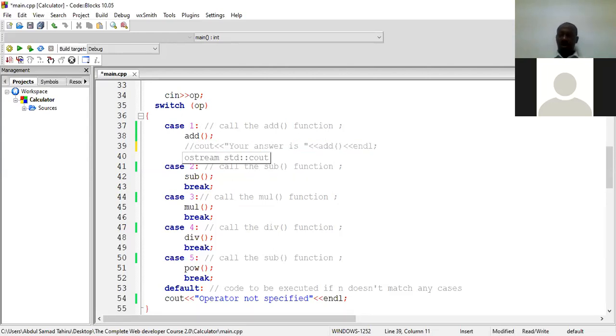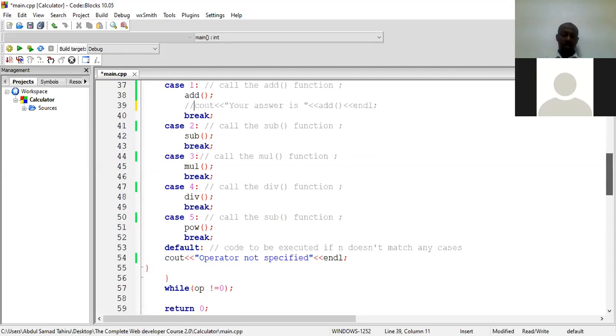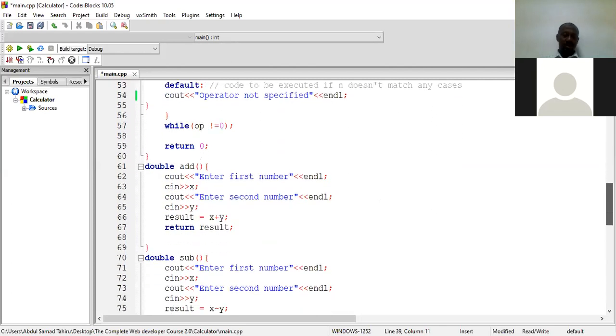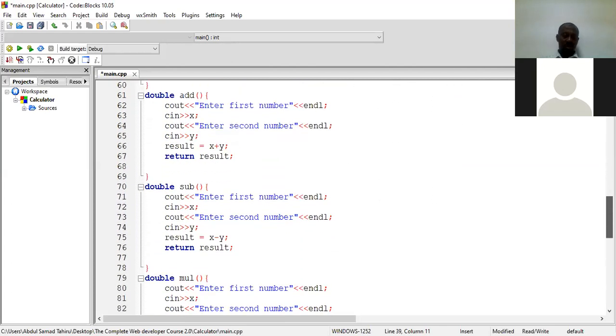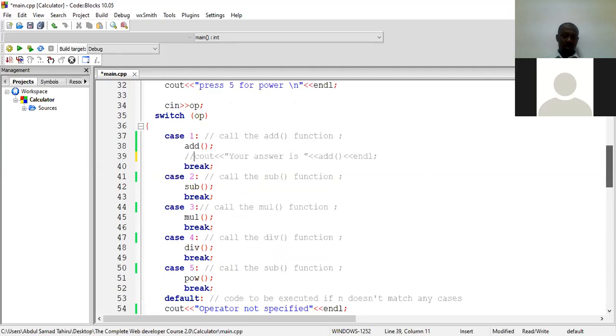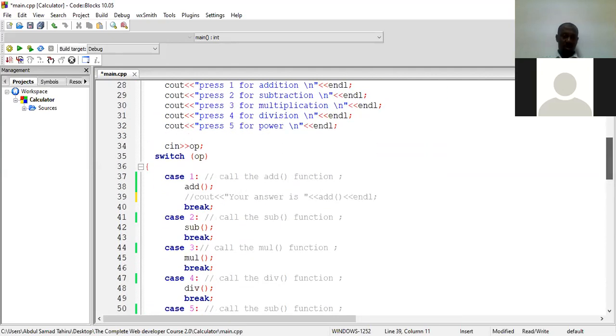So let's go to the function. Instead of returning the values, we just output the value. So I'll copy what I wrote here and put it in. See how the answer is.